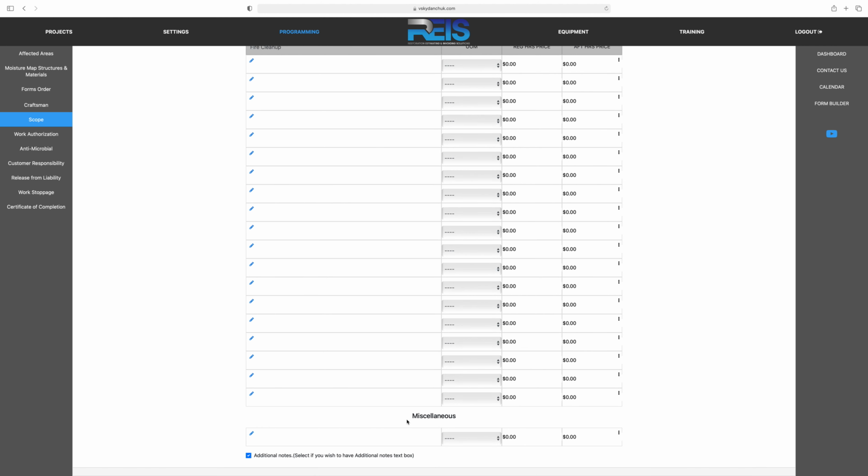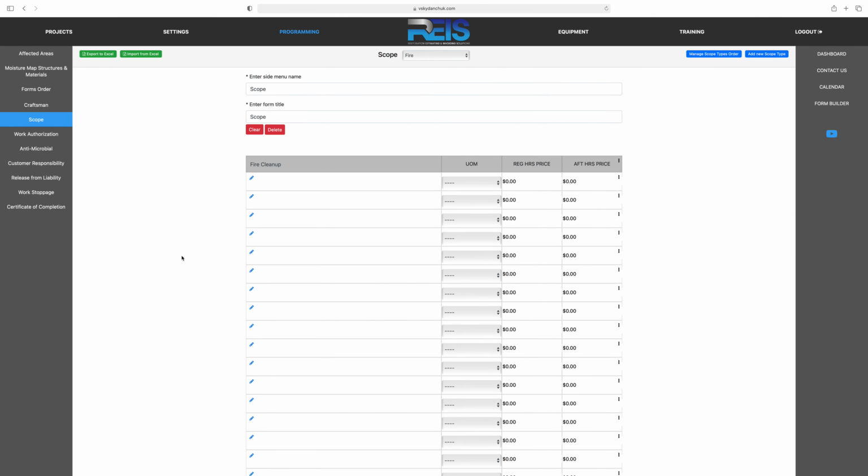Always at the bottom of all your line items, you will have miscellaneous, where you can put your miscellaneous items. This right here is additional notes. If you wanted to have a note box below here, once you're working within a project, you would check this off. And then you could have that. Or if you want notes, I took the notes off, I want the notes on, and there it is. So really, really simple for adding new scopes.